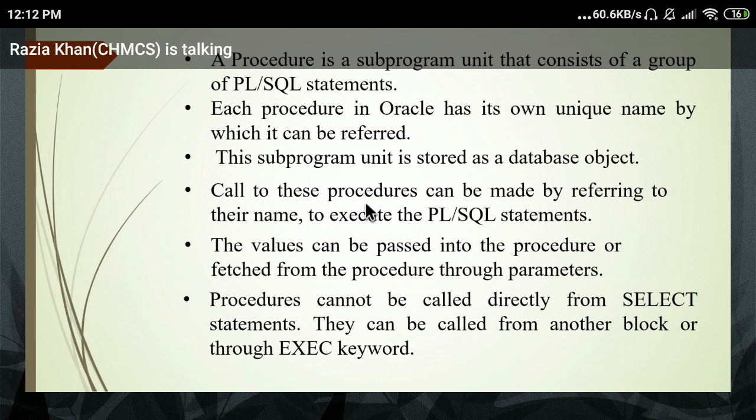The stored procedure is a subprogram unit that consists of a group of PLSQL statements. For this type of facility that PLSQL provides, that's why PLSQL is called a procedural language. Because using PLSQL, you can write some procedures, and this procedure will consist of a group of PLSQL statements. In a normal PLSQL block, if you create a procedure and execute it, you have to write some name for this procedure. You have to create some name.